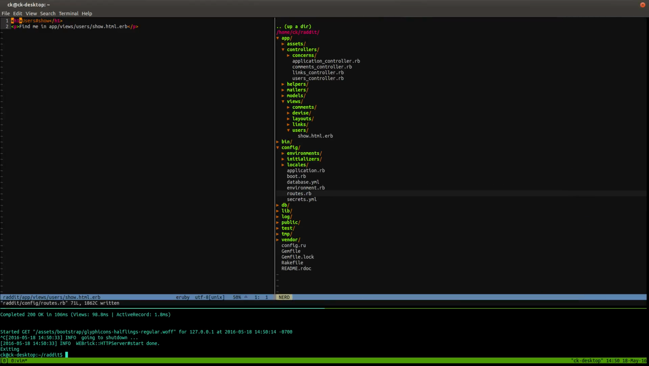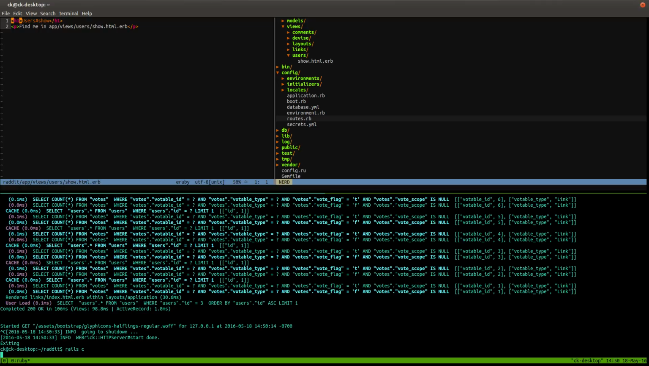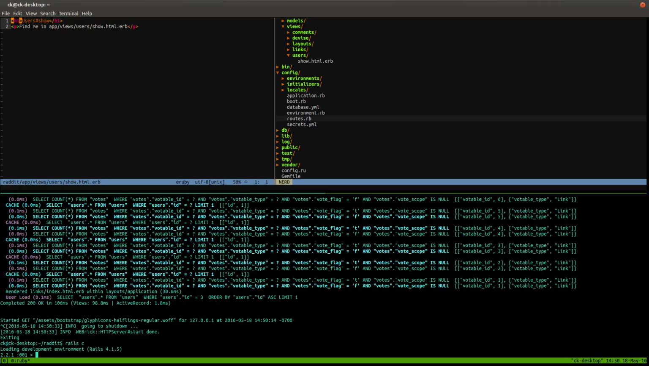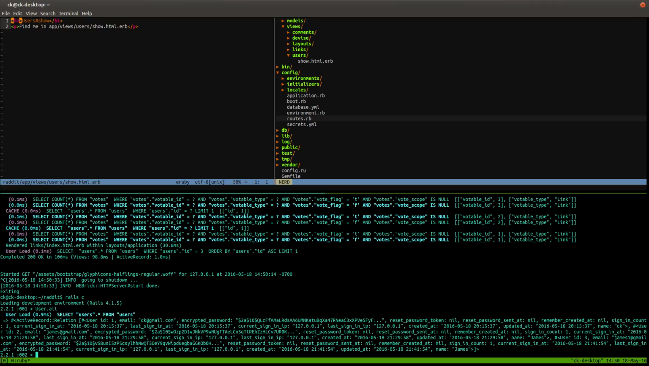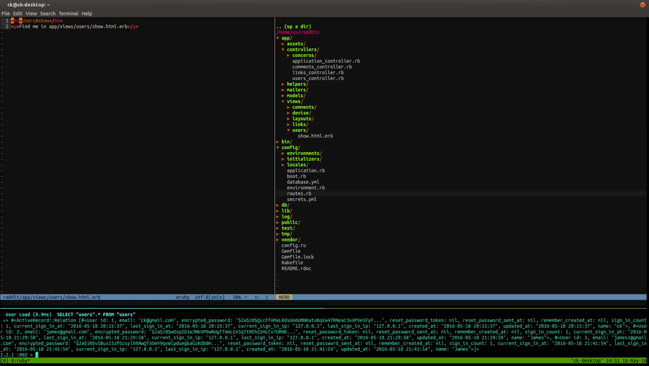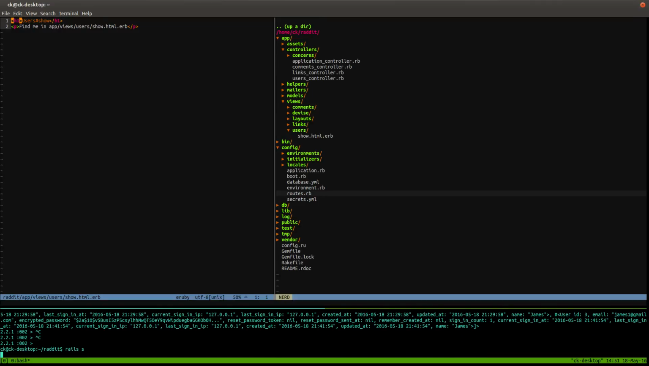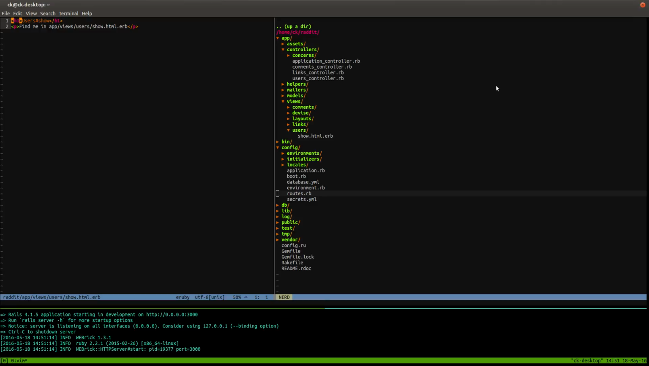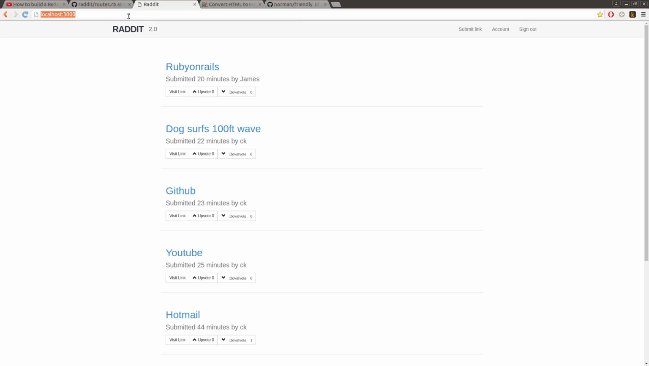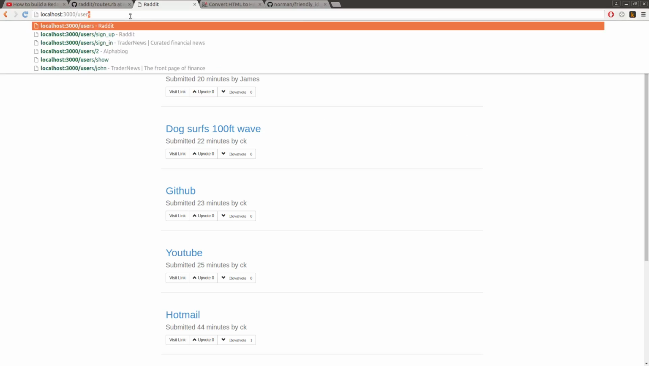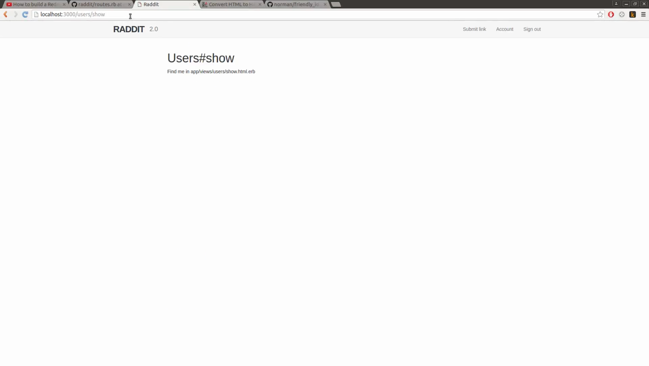which is essentially /users/ their ID. So let's run the console really quick just to see. Let's do User.all. Okay, let's get an ID. So user ID 1 is going to be CK. Okay, that's cool. Let's run our server, rails s. Wunderbar. Okay, now we should be able to do /users/ let's do show. Okay, there's our show page.